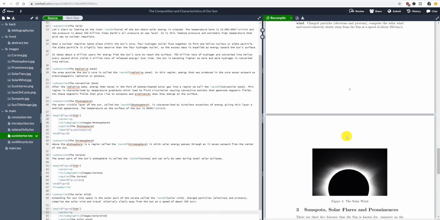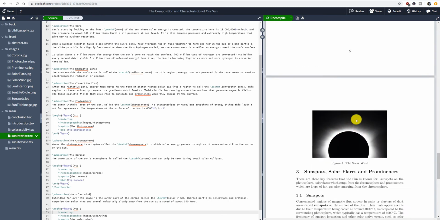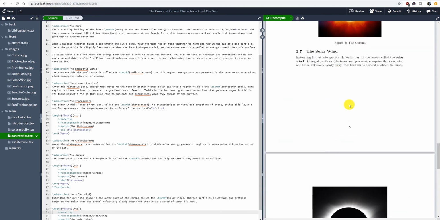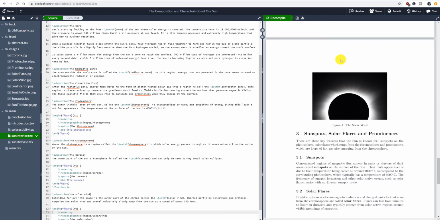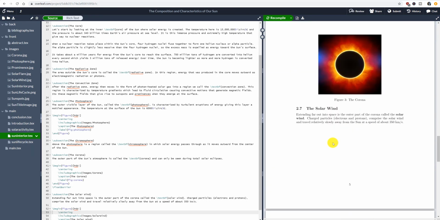So now you can see the solar wind and the image is here. So there is space that it leaves, but at least our image is in the right subsection. And we may be able to go back and tweak some of this later to make it look like it fits better. Let's just get them in there and then we can always go and improve it.